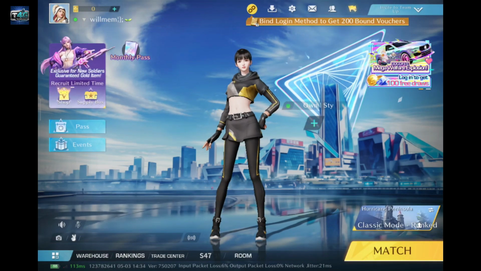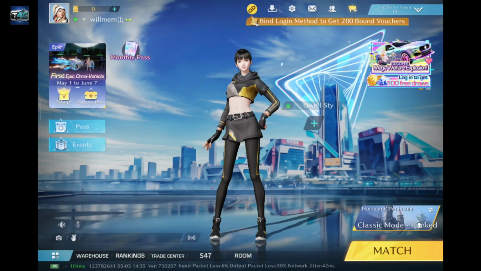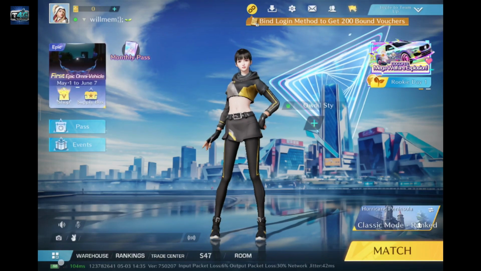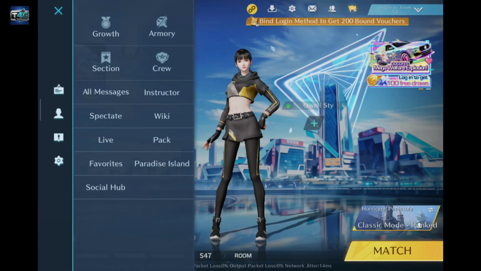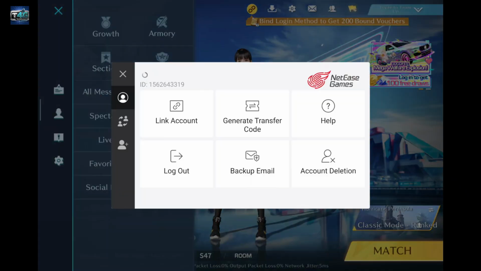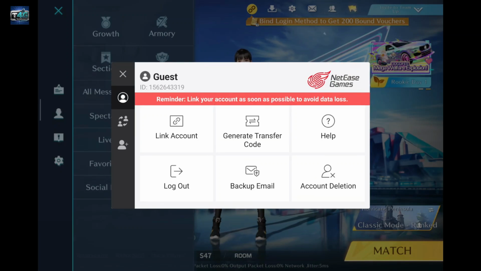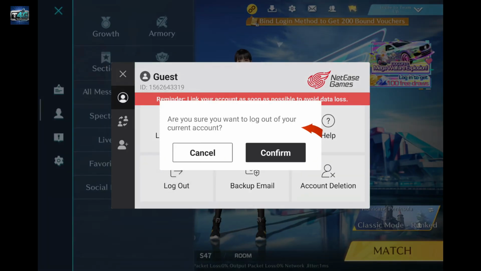Once you're inside the lobby screen of Knives Out, go ahead and click on this window icon at the bottom left corner, right in front of Warehouse. And once you do that, from the pop-up, select the human icon and you'll see this pop-up where you can click on the logout button. So after you click logout, click on confirm in the pop-up to log out of your account.